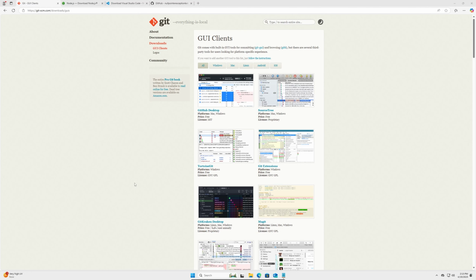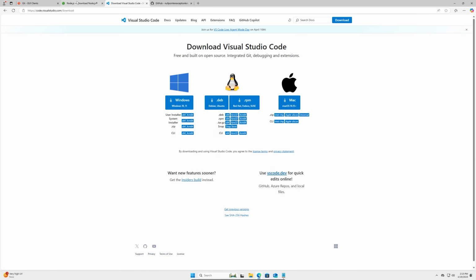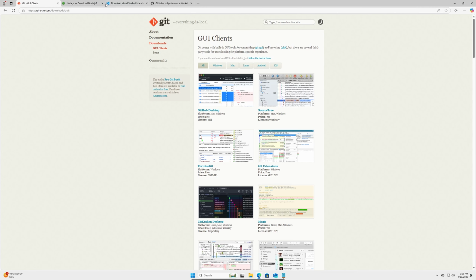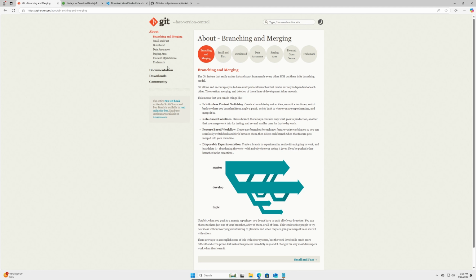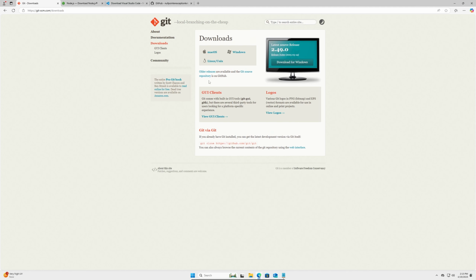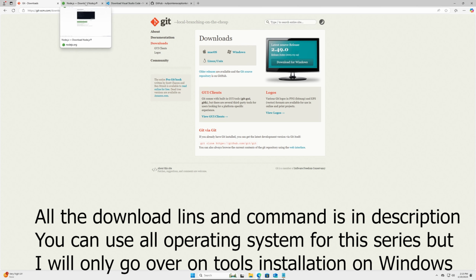All right, so welcome. We're going to install all the required software and components for our Discord.js project. It's mainly three. We've got the Git client. So you want to go to this URL, click downloads, and download whatever version it is for Windows. This install tutorial is going to be for Windows only.